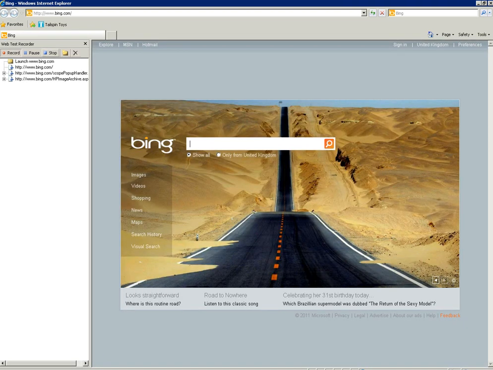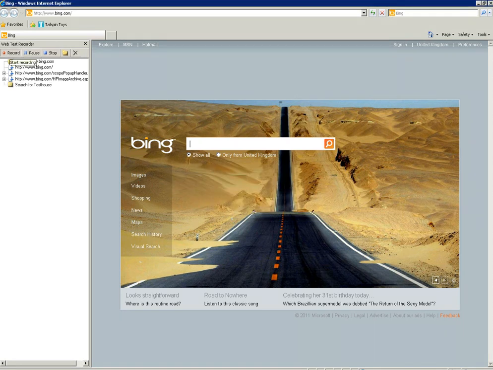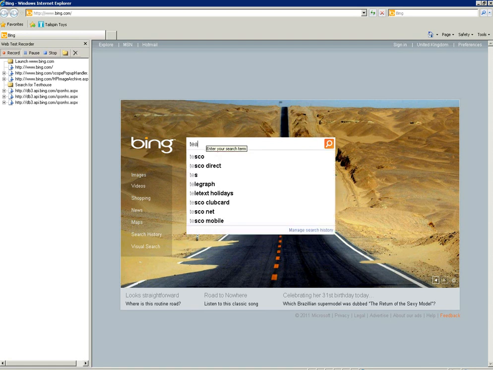I'm going to press record, and now I'm going to go and launch bing.com. Bing is loaded. I'm going to press pause. I'm going to add another comment. I'm going to say for this comment, search for Testhouse. Click OK, and then press record again. And I'm just going to search for Testhouse.